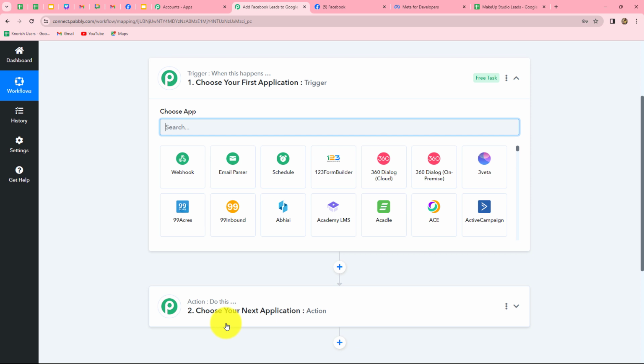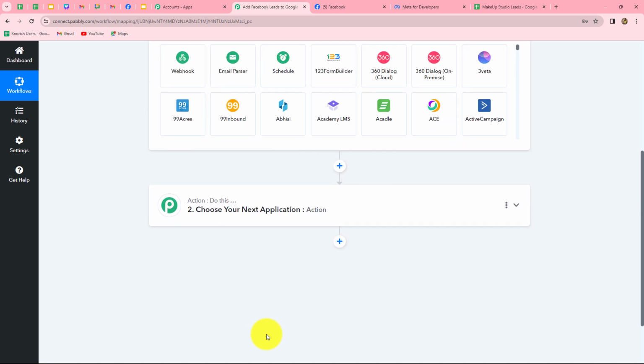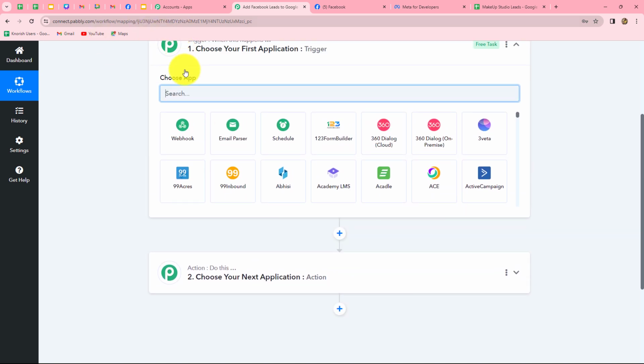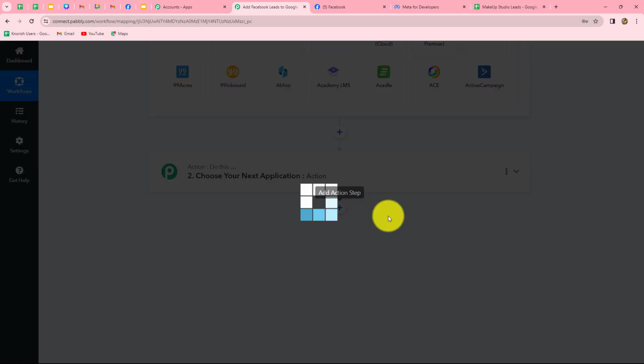What are trigger and actions? Trigger and actions are the two concepts or principles on which the entire automation runs. Here the trigger says when this happens and the action says do this. That means the action is a response towards our trigger. So whatever we are going to select in our trigger is going to command the entire workflow, and the actions are going to follow that same command. Therefore, we can have only one trigger in any workflow, but we can have multiple actions as we want.